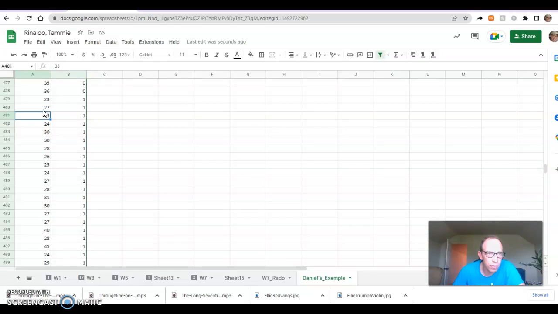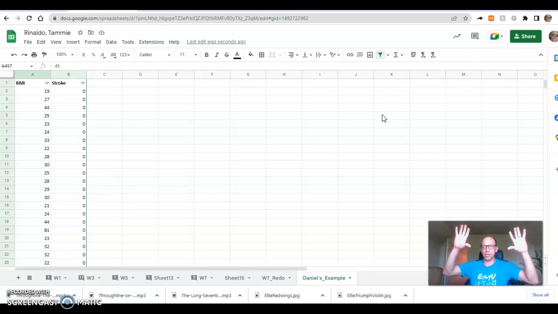And if you look in there, there's people with BMIs of 23, 27, 25. This is much more what we would expect. Sure, we have 40, 45. We do have some high ones. But what happened is that the filter preserved the rows. So each row still represents a person. We just put the non-stroke ones on top and the stroke ones on bottom.